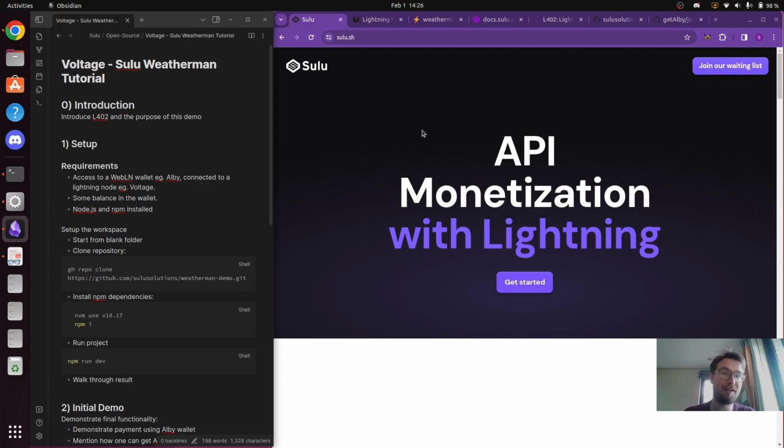And we will use a variety of technologies. We will use, of course, Lightning, powered by Voltage nodes. We at Sulu are very happy to have partnered with Voltage for our node infrastructure. We will use L402 APIs that are monetized through the Sulu platform using the Lightning Labs L402 protocol. We'll go into some detail on that. And finally, we will use WebLN wallets, in this case, the Alby wallet.